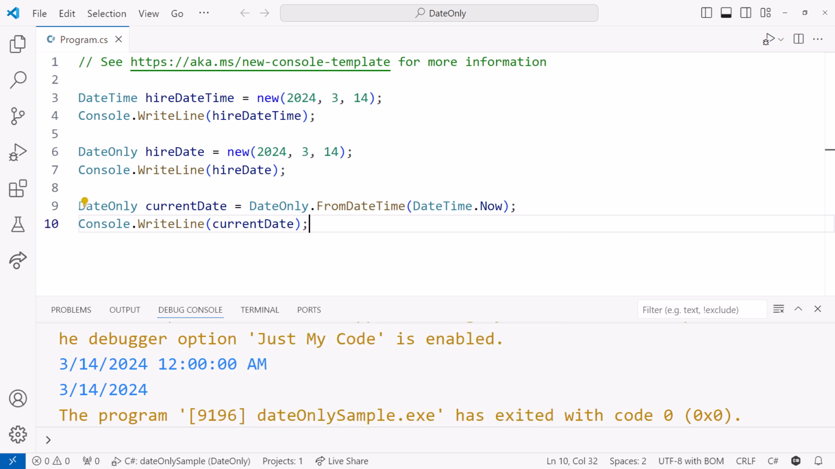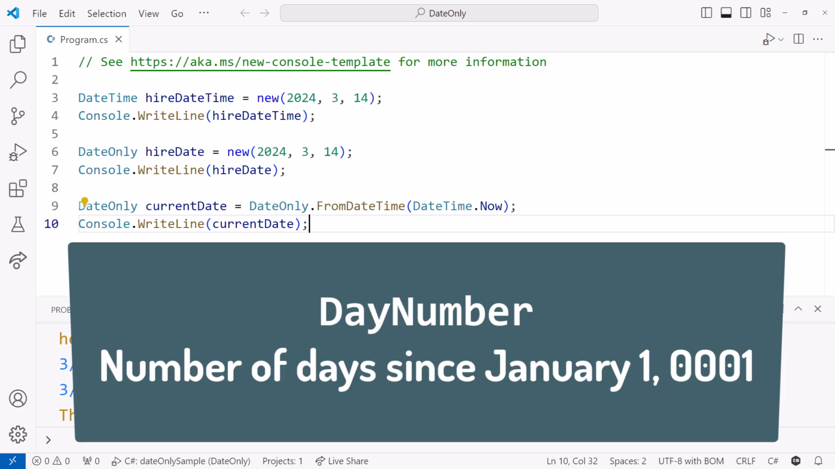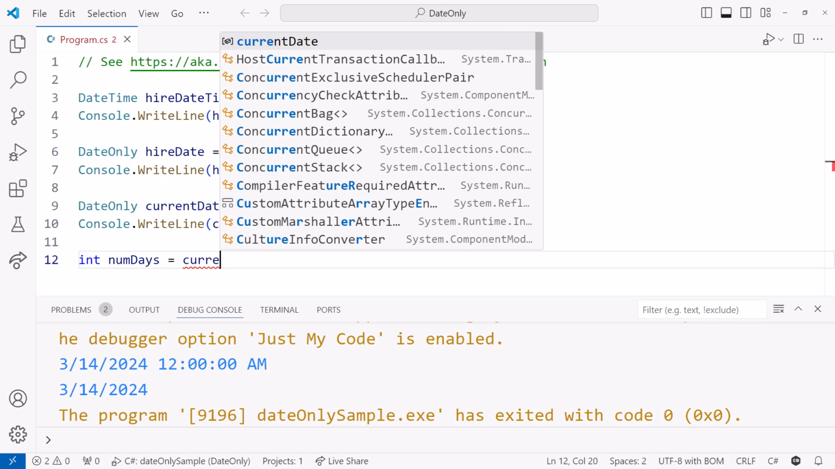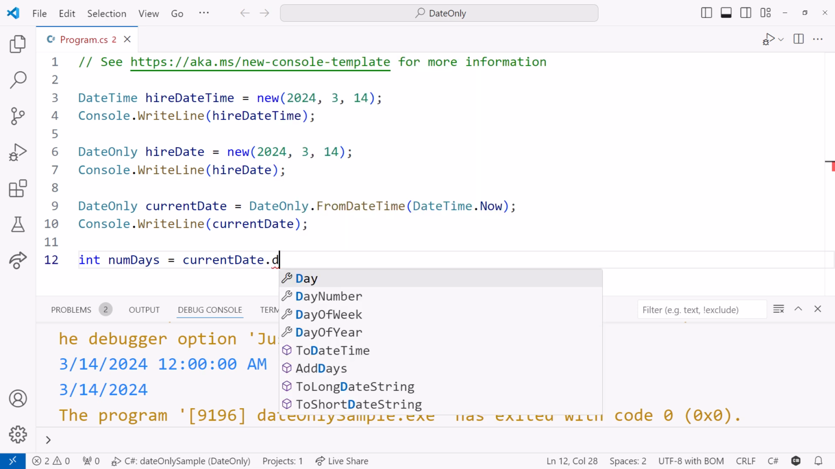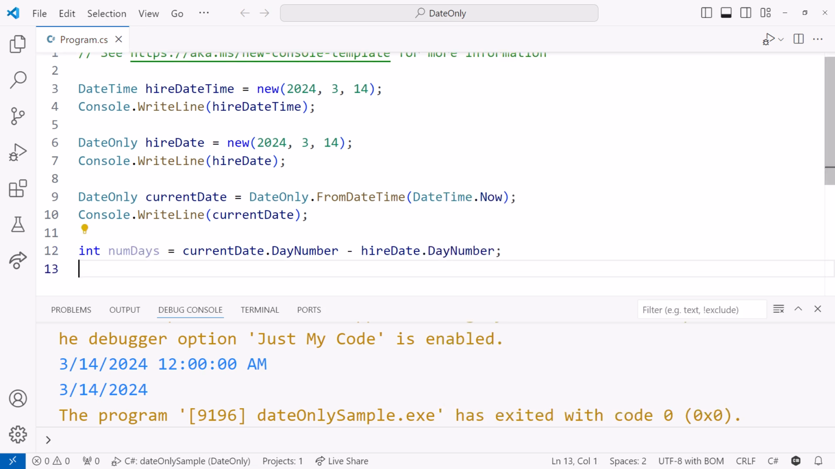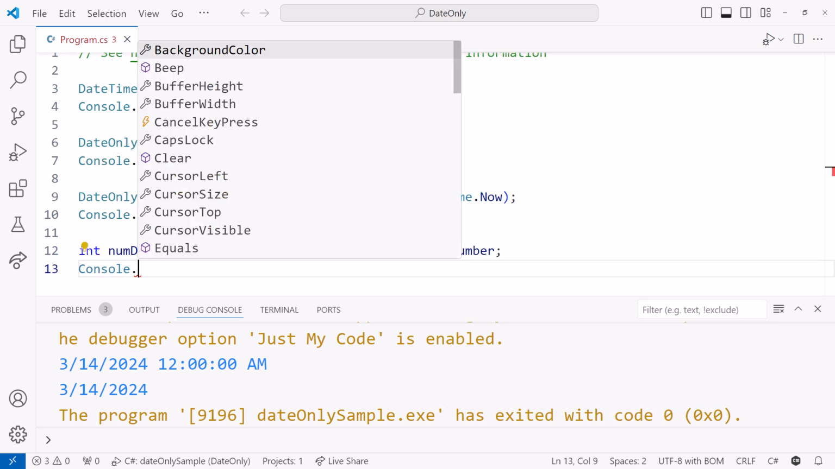We can easily find the number of days between two dates using DayNumber, which is the number of days since January 1st, 0001, and is useful for math operations on dates. int numDays = currentDate.DayNumber - hireDate.DayNumber. And let's write that to the console.